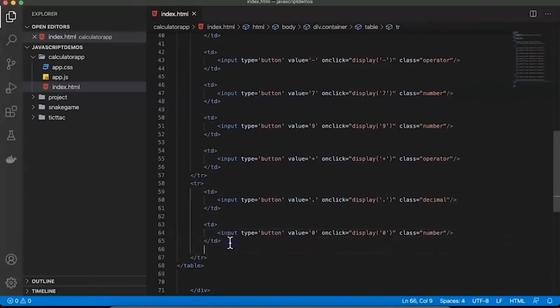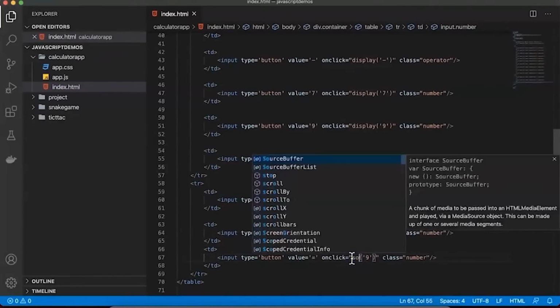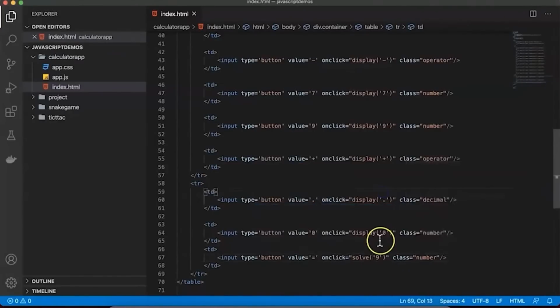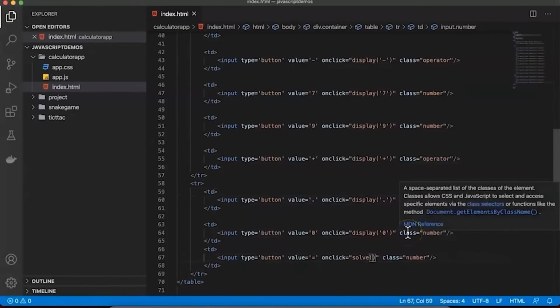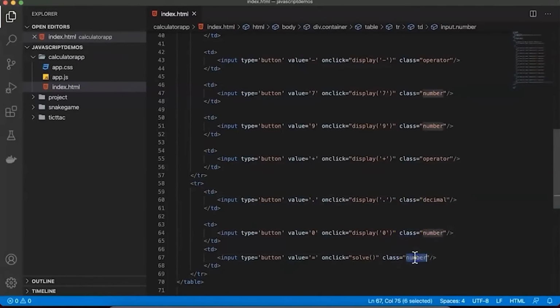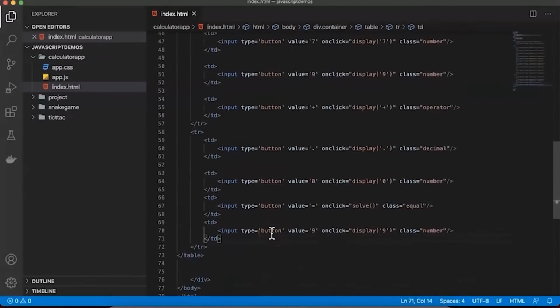After that will be once again taking this time, rather than giving this 0, we'll be using this call as a button, and value equal to on click equal to solve. And in this solve we'll not be passing anything. It will be like a normal function, and class equal to equal. So table data is getting closed, so we will be using another table data now. So here it will be the button only.